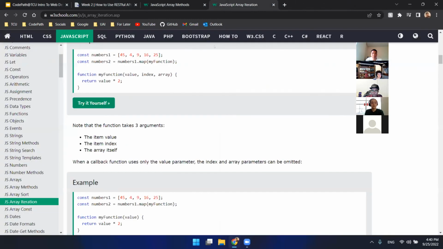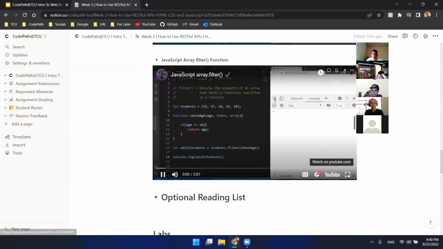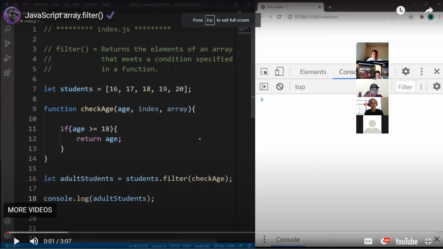which is JavaScript filter. Okay, there's the last thing. There's a lot of array iteration functions, but this is just 3 that we're gonna go through.